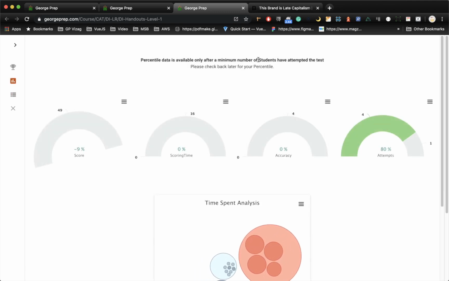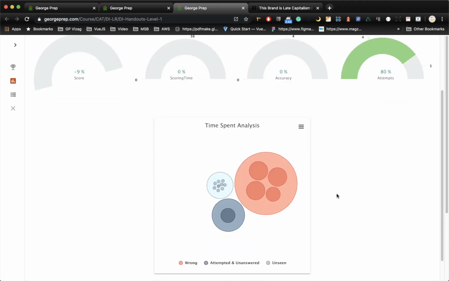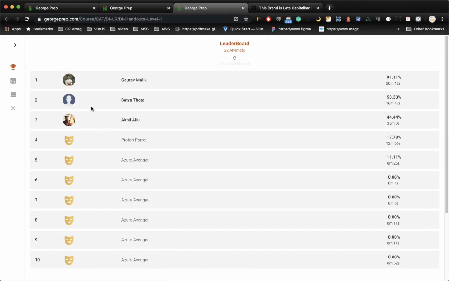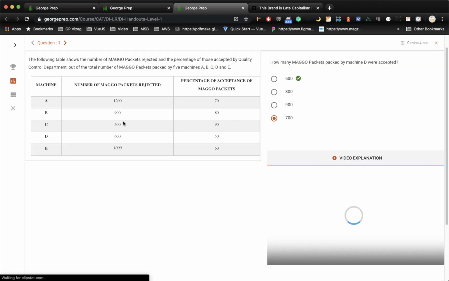If enough people have not taken the test yet, you will see that your percentile is not available and your score related data will be available here. And the time spent analysis will be available here: how many questions you got wrong and how much time you spent on each question. These are unattempted questions and so on. And you can also click on this to see the leaderboard as to who has got the maximum marks and how long they took to solve this test. And next time you can just click on the videos and come directly to the video part.